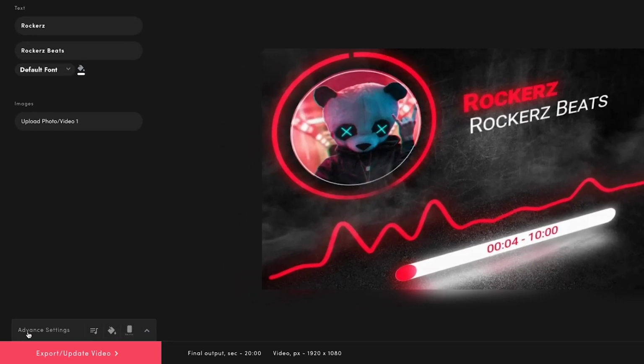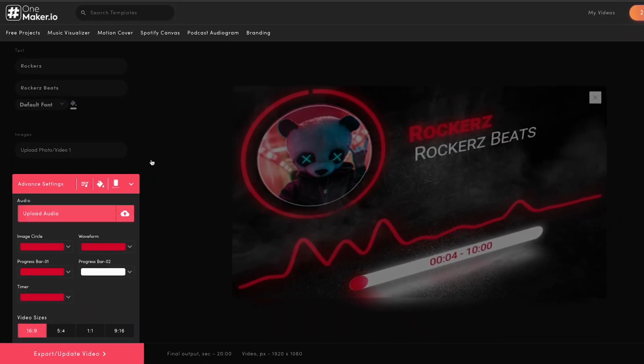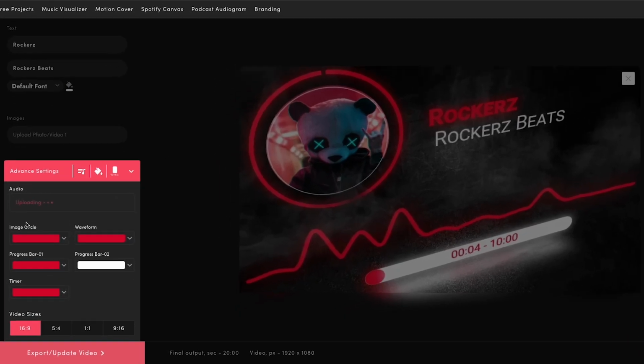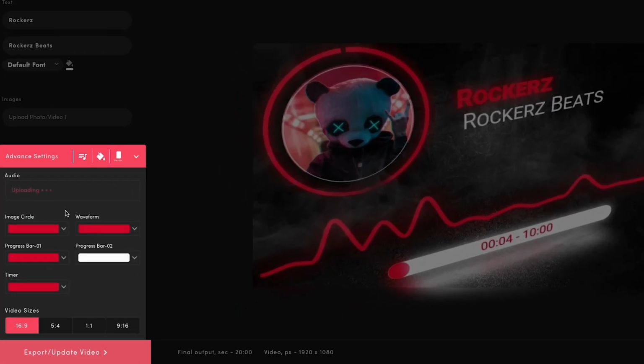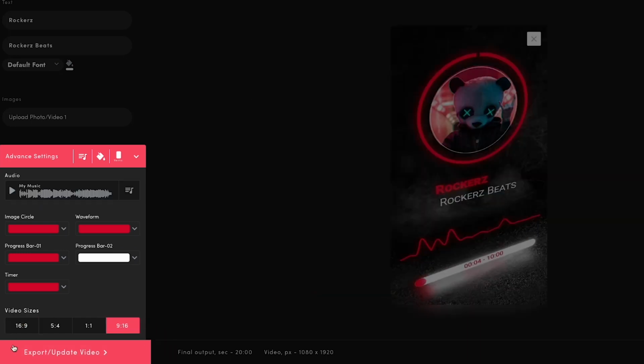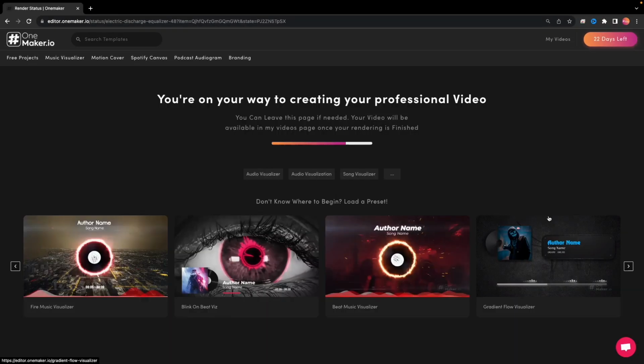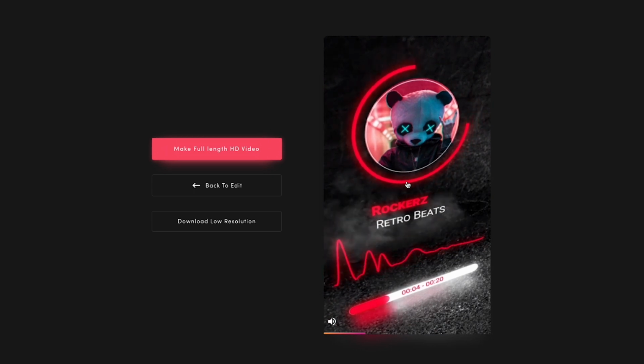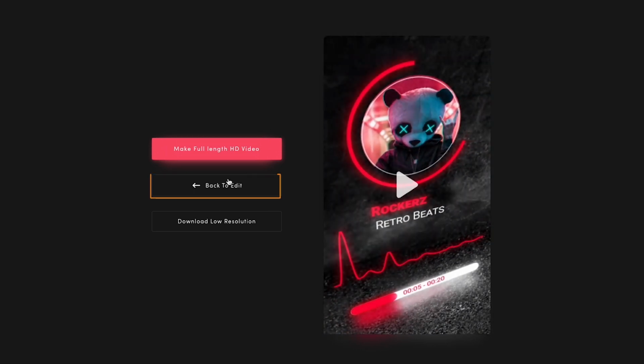After that, click on Advanced Setting here, upload the music from your device, and you may change the color of waveform and progress bar, and then choose the video format. I am choosing 9:16 as this video is for Instagram and TikTok, and click on Export or Update Video. It will take a few seconds to generate preview. Here comes the video preview. If you don't like the preview, go back to Edit. Otherwise, click Make Full-Length HD Video.